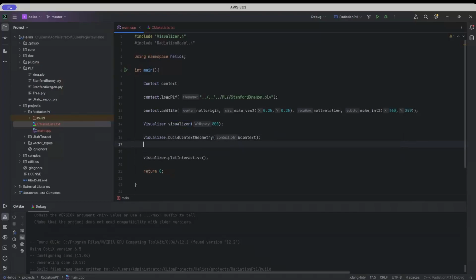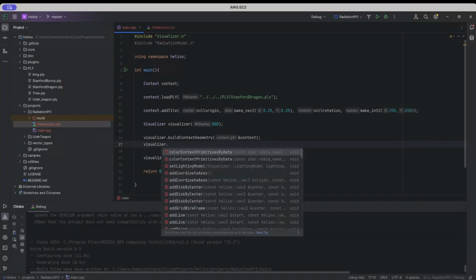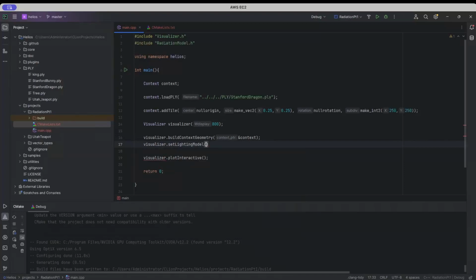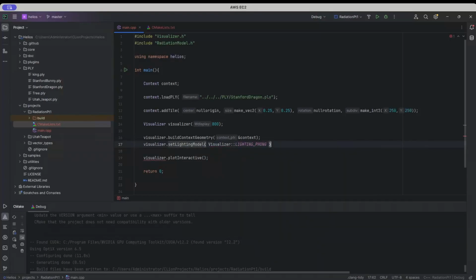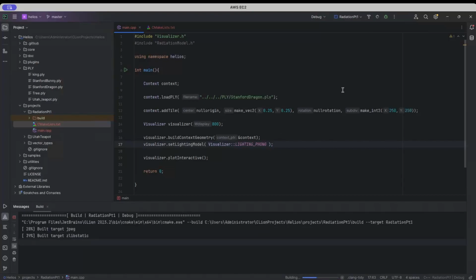One addition I'm going to make is to change the lighting model so that we can see a little bit of contrast in our image. So I'll type visualizer dot set lighting model, and we have to type Visualizer: and then a lighting model. I'm going to do lighting Phong. Don't forget your semicolon at the end. And then I can go ahead and run this just to see what we're dealing with so far.